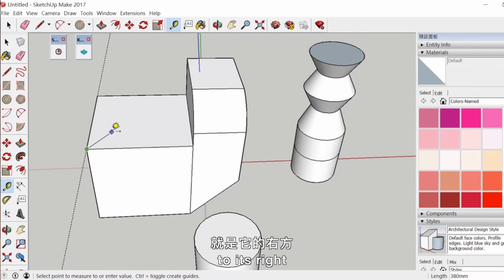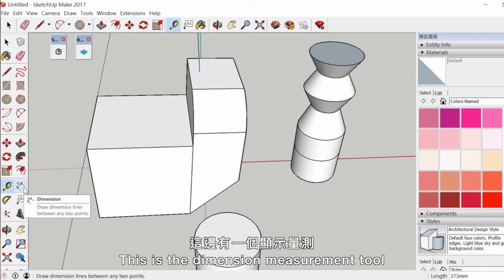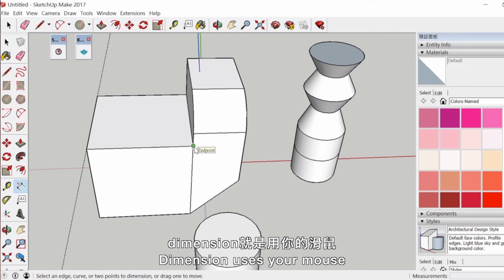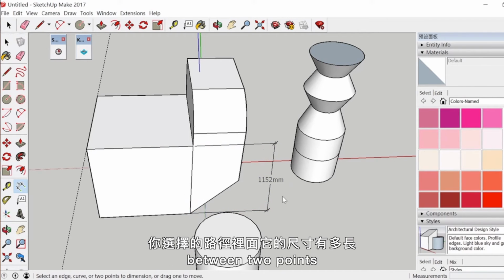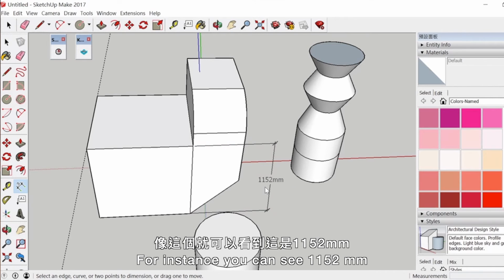There's another measurement tool to the right. This is the dimension measurement tool. Dimension uses your mouse. It directly displays the length of the selected segment between 2 points. For instance, you can see 1152 millimeters.